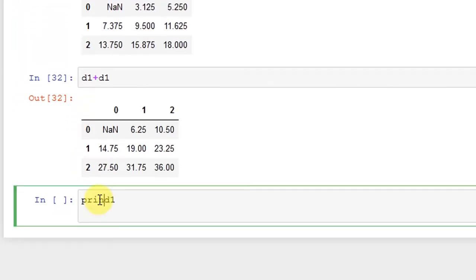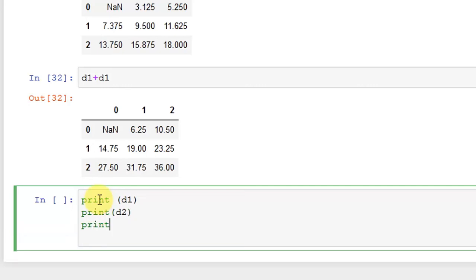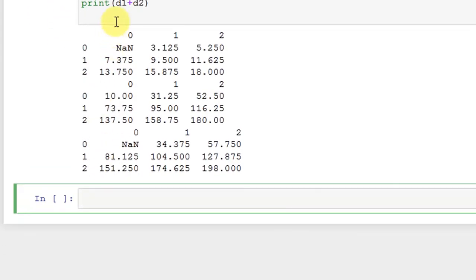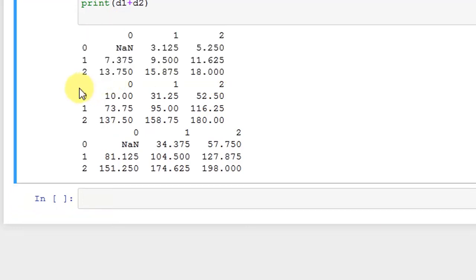Okay, let's print d1 and print d2, and let's print d1 plus d2. So now you can see I have the first data frame with the first value as null, and in the next data frame we have 10 as the value, so 10 plus null is equal to null. But you can see 73.75 plus 7.37 is 81.127. Any calculation done on a null value will result in a null value.